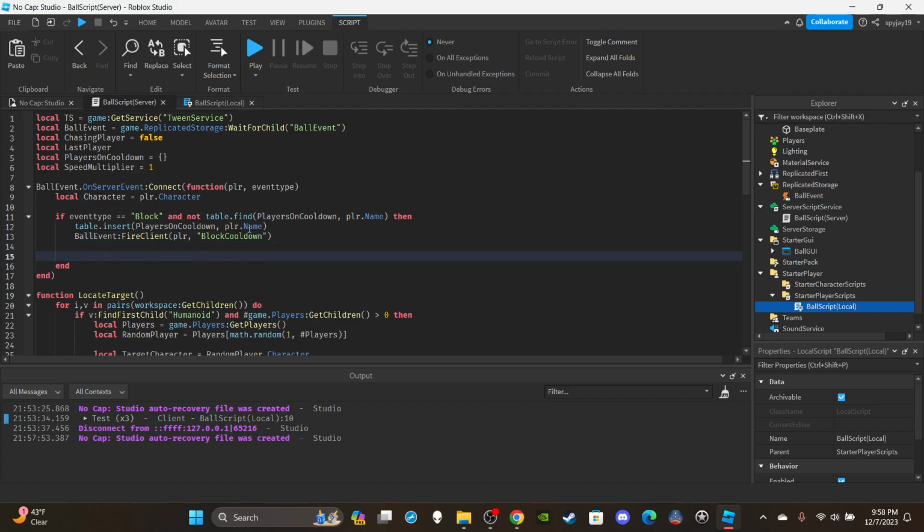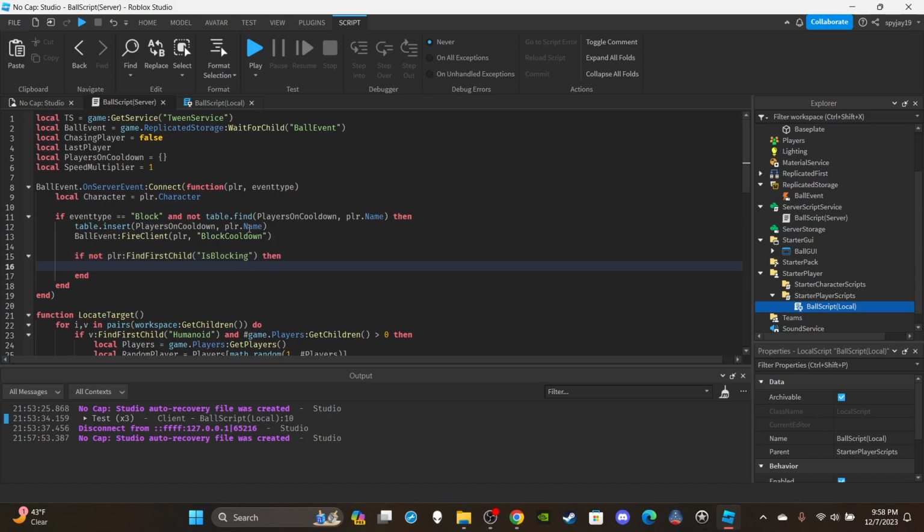Then you're gonna set up an if statement. Here's how we keep track of the player's blocking status. We're gonna say if not player:FindFirstChild("isBlocking"). You could call it blockingStatus or isBlocking, up to you, but I went with isBlocking, right? So if we don't find the value, we're gonna create it. And if they do find the value, we're just gonna change the value.